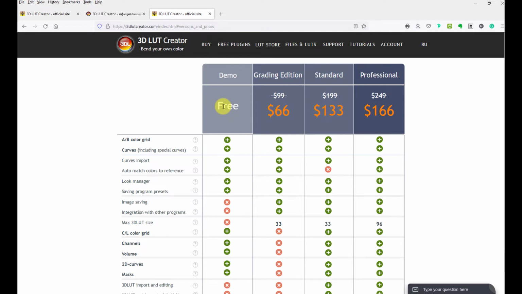It's a demonstration version. It's the entire software, but it does not integrate with other programs, which means it doesn't integrate into Photoshop, which is a big negative, and it doesn't save your image. So we're left with the grading edition, the standard edition, and the professional edition.